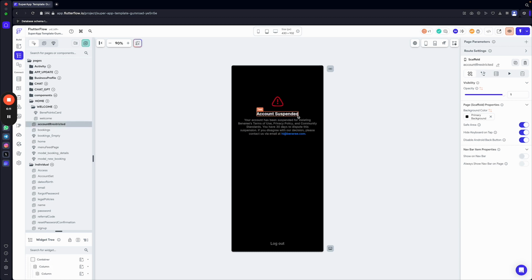You have something like account restricted. Obviously from the backend you can restrict an account when they, let's say, break the law, or spam people or scam people. We have a privacy policy and community standards in place, so if they breach any of the standards or rules, we will restrict this account, like on Instagram or Facebook. So this is the same.